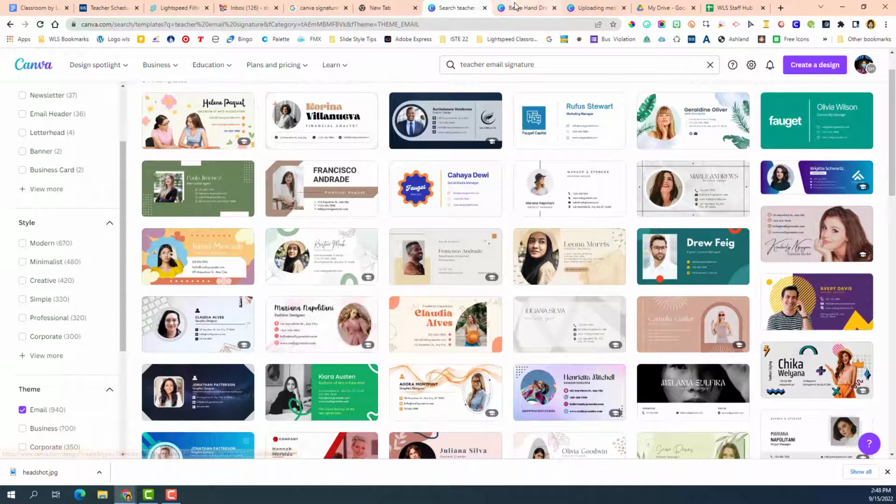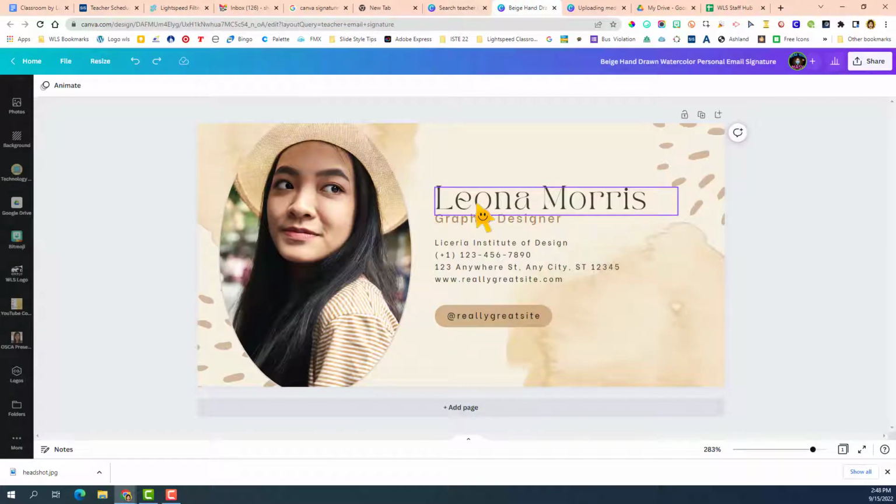So I like this one. Here's the email signature template that I'm going to use. I just grabbed one, this is the beige hand-drawn watercolor personal email signature. I'm just going to delete all of that and just have it say email signature. Very similar to Google Docs, where you just go in and change the name of whatever you're doing.